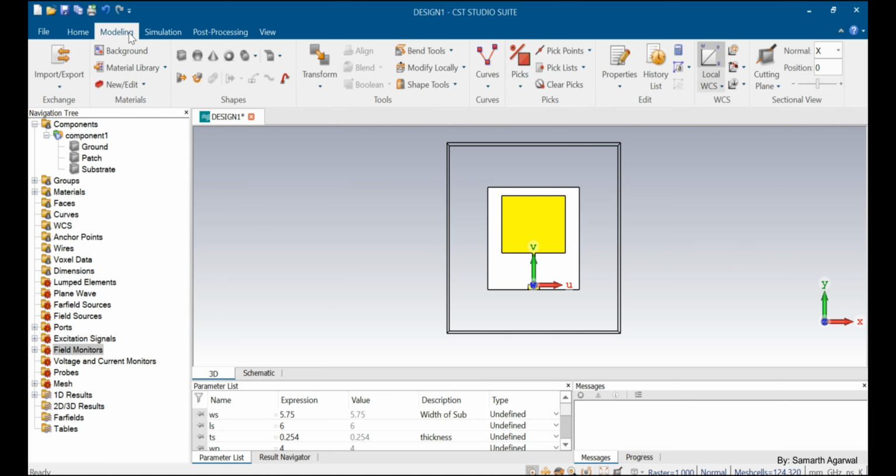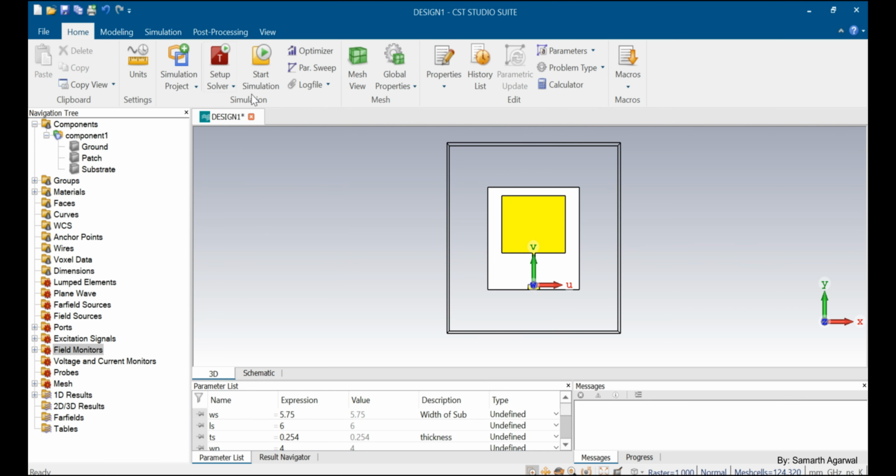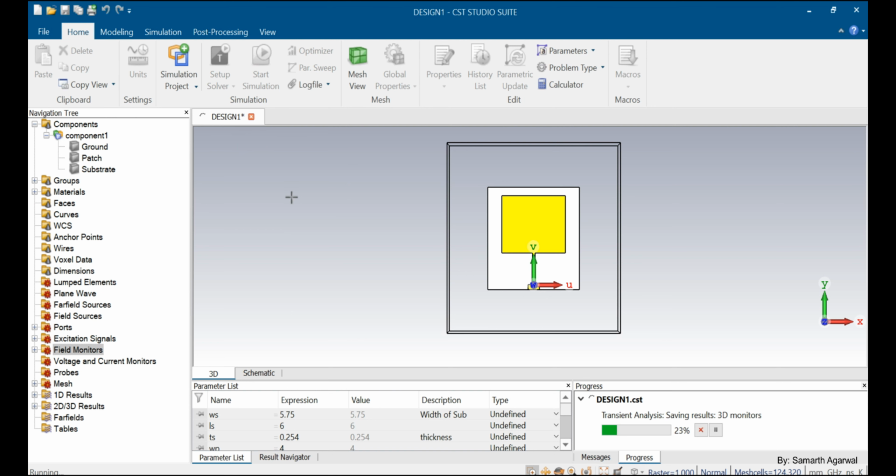And note that I've already saved the file in my hard disk, and it is necessary to save the design first before simulation. So we'll click on start simulation. So it is almost done with the simulation. It will take around 5 to 10 minutes depending upon the configuration of your system.